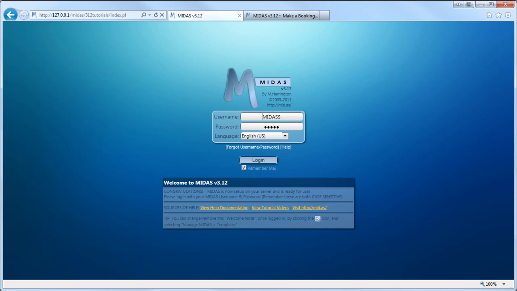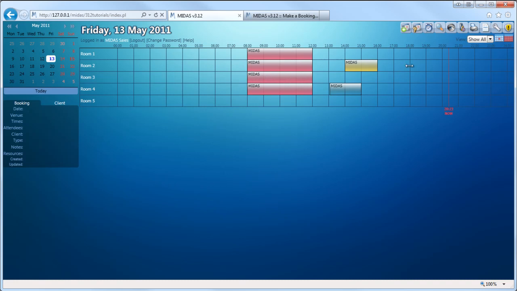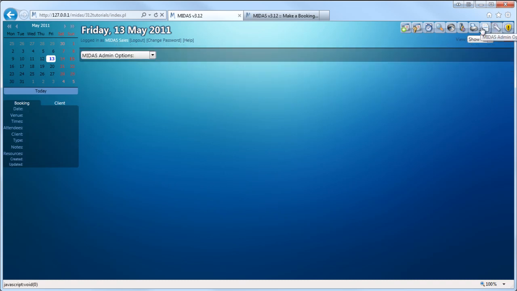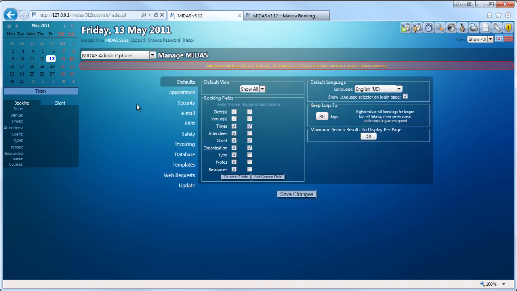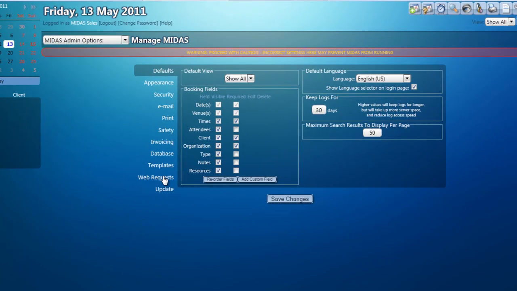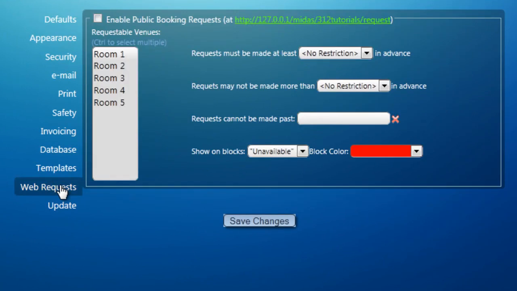So I'm going to show you first of all how to enable them and set them up. So we're going to log into MIDAS first of all. Then we go to MIDAS admin options. From the drop down we select Manage MIDAS. And then we select the Web Requests tab. So to enable public booking requests for your MIDAS, we need to select this box here.